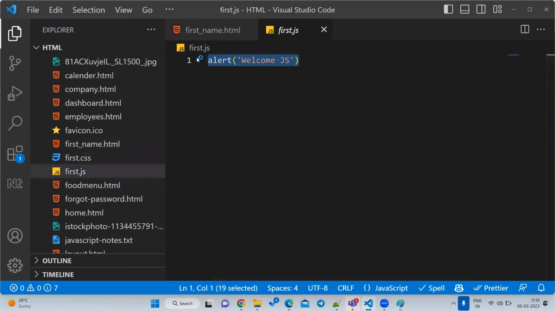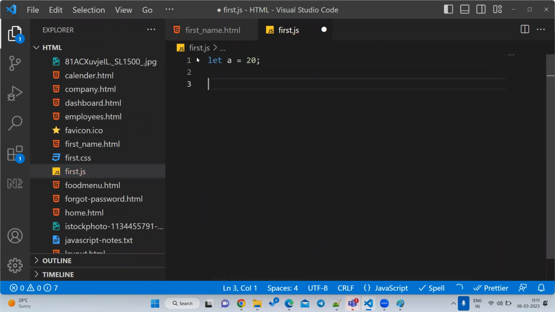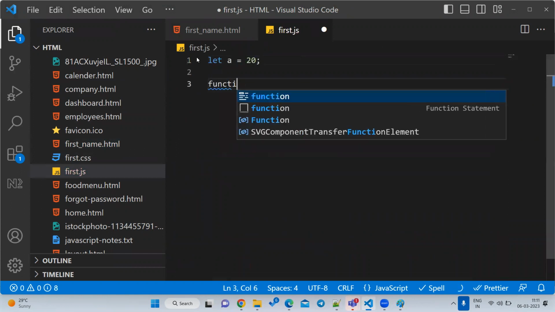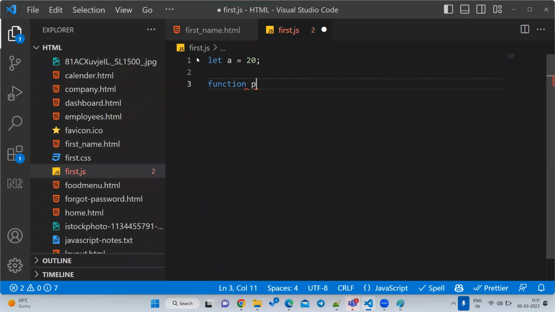Suppose I want to create one variable, and that variable I want to print in another file. See, the important thing: I want to create one variable here and use that variable in another file. Let us see how to create one variable: let a is equal to 20. And let us print one function, print data, something like this.